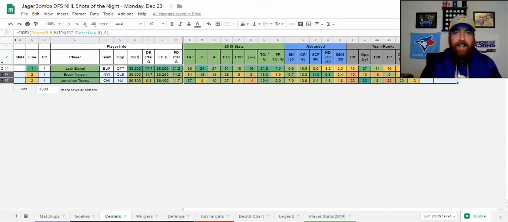They have been trending up lately, and a lot of that has to do with their superstars, starting with Jonathan Toews, sorry about that, at center. He's got 13 points in his last 10 games. The shot volume is very inconsistent with him, but we can deal with it with the price.